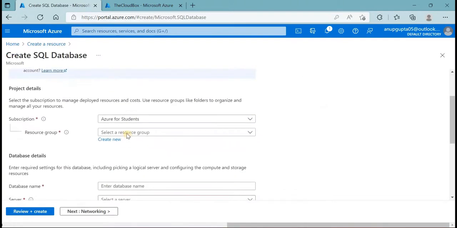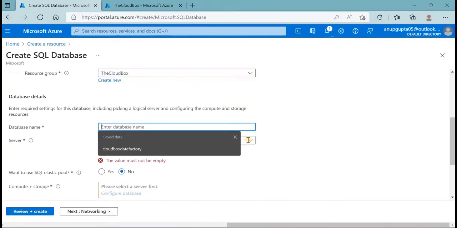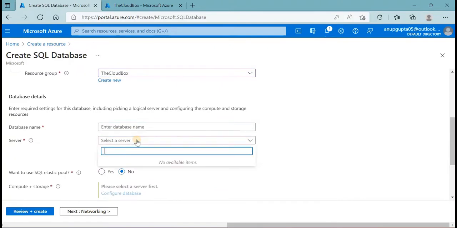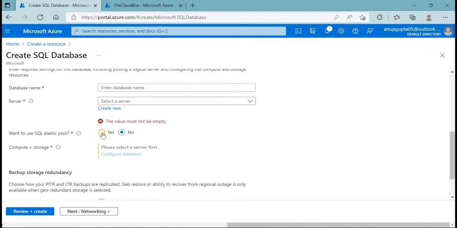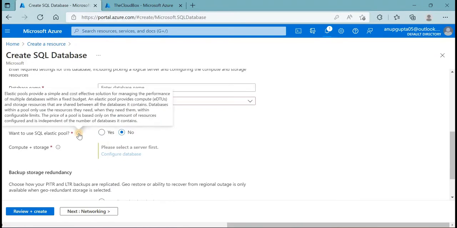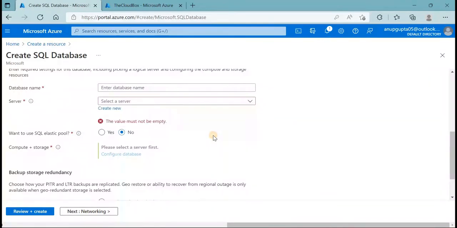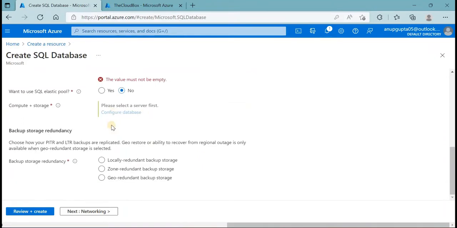It will ask for the resource group, select this, it's already present, then give the database name. If you have a server created, that's fine, if not then create a new server. Select elastic pool as no. It will say something like it provides a cost effective solution. So we are learning, we are not working with a large data set, so for the time being it is fine. We have already configured the database.